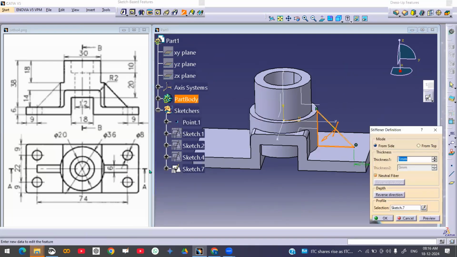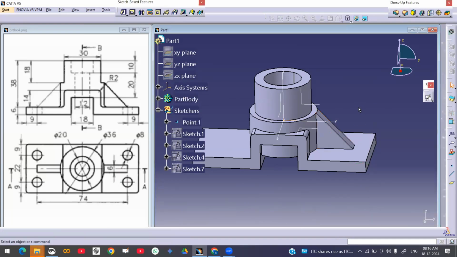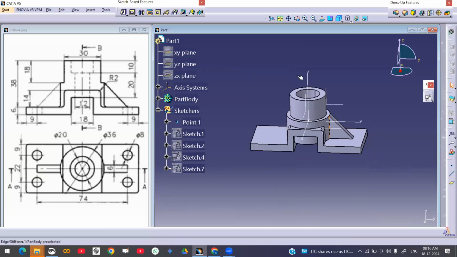We'll go for the stiffener. So the stiffener width is 6 mm. I'll give 6 and give preview. Give okay. Now we got one side stiffener. For the other side stiffener, I simply mirror it here. I'll go to the mirror option in 3D. Then I'll mirror it.